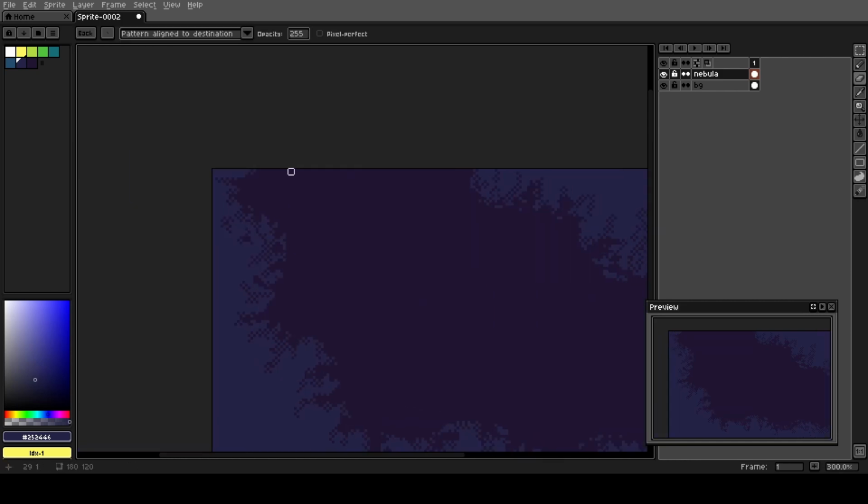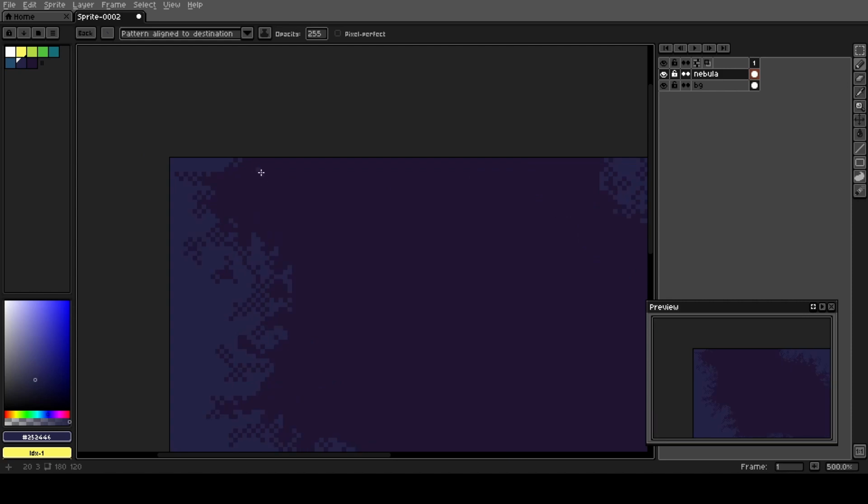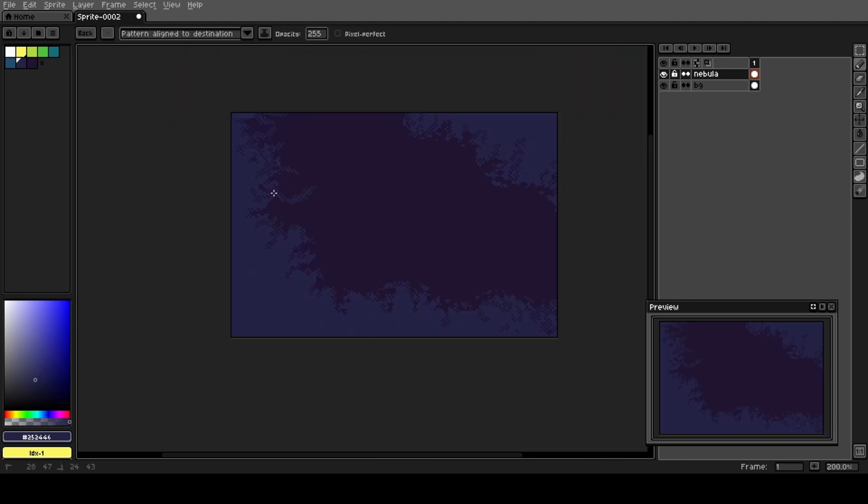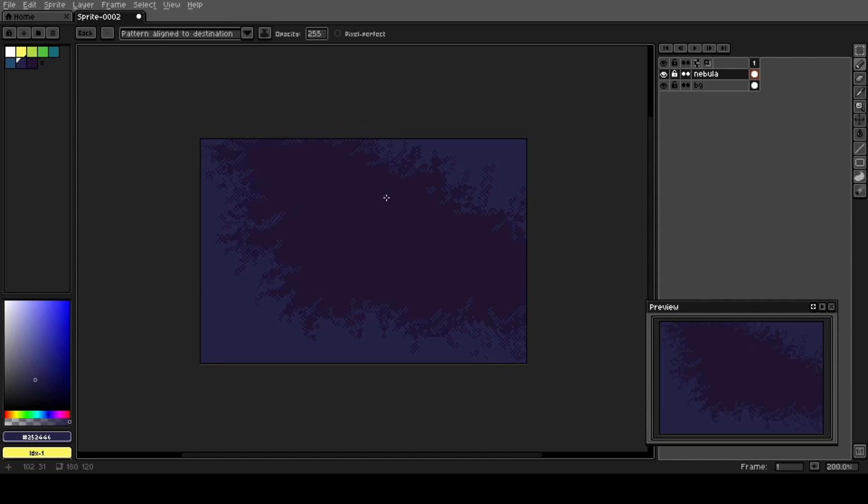Okay, once we're done erasing away a little bit, we're going to go back to our brush tool with B, and we're going to do the opposite. We're going to build it out a little bit here. Just some tendrils reaching away from the edge of the nebulas here. Okay, there we go. That's a good nebula.